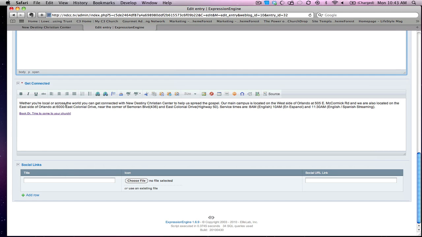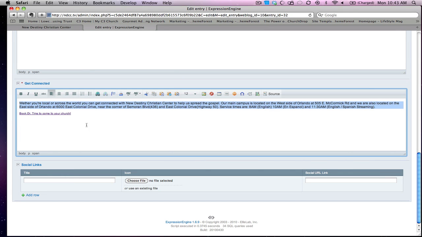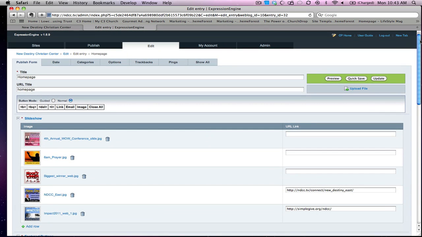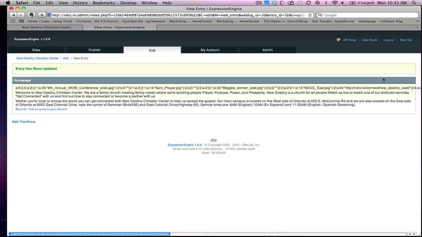Same with Get Connected. Whatever's in this box is going to show up under the Get Connected tab. Alright, so just text and images. That is how you would edit the home page. And whenever you get done making your changes, all you have to do is go to the top of the page and click Update. And then you're done. It's instant. It will make your changes.